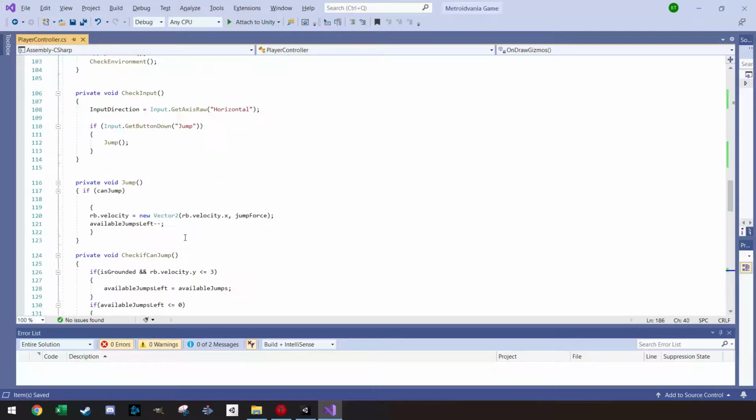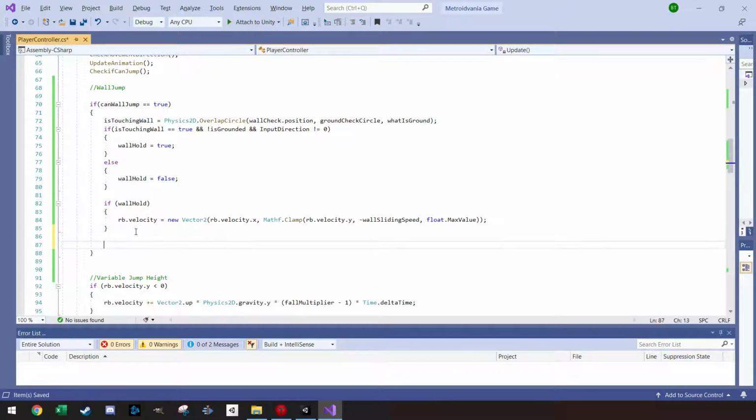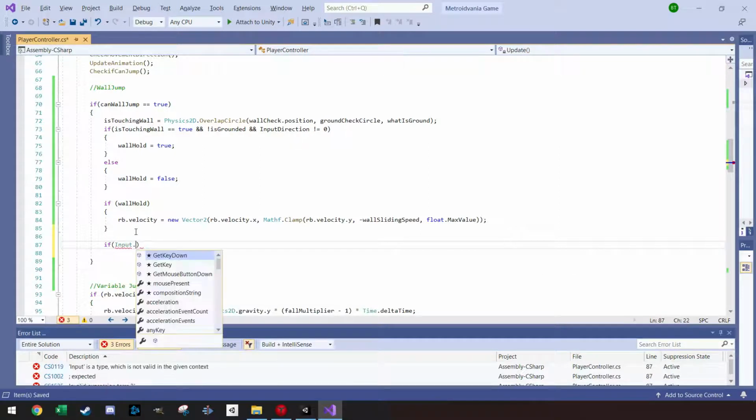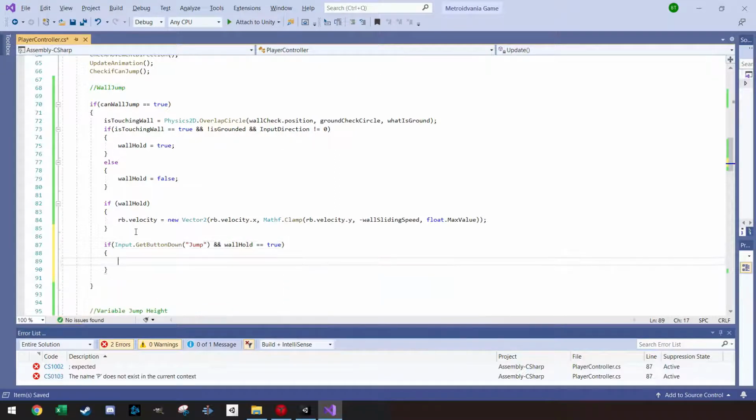So let's get back in our code, and we were here. And in this case, we want to define the wall jump, and we're going to do this by if input, there we go, get button down, and here we want to have the jump button, and wall hold is true, then wall jump would be true.